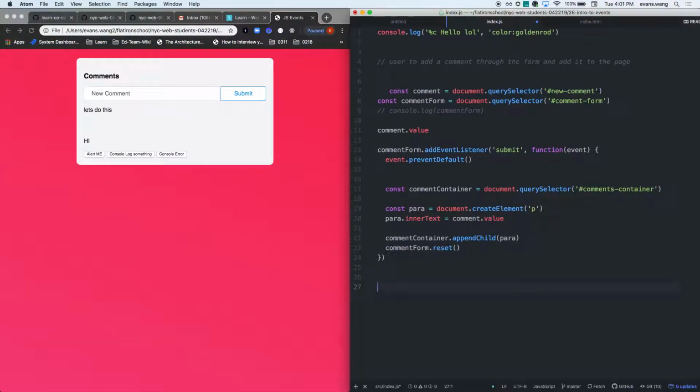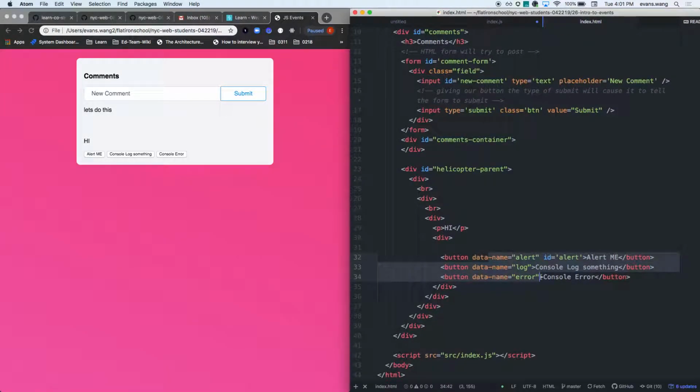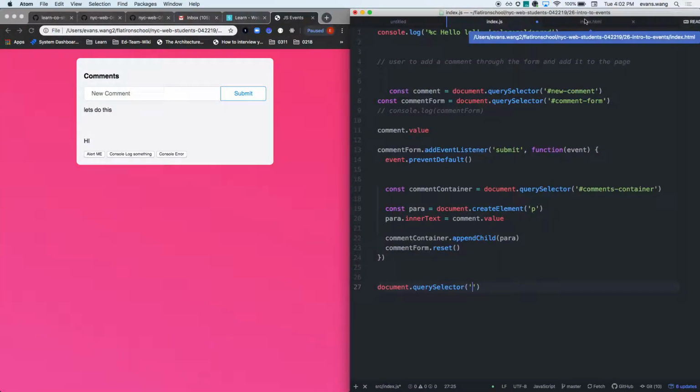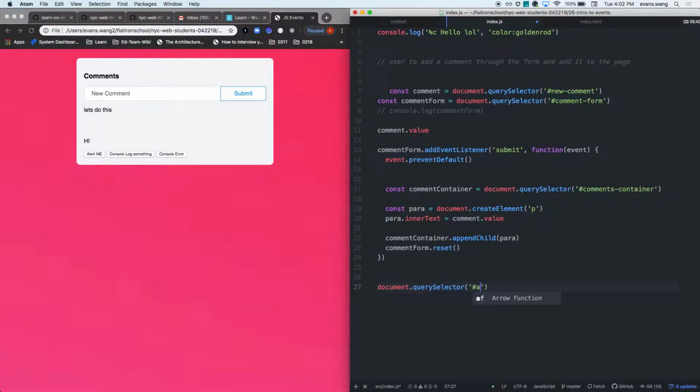What are the pieces of information that we need? Right, we need to grab the element off the DOM, so we'll use some sort of query selector. So document.querySelector. And then what did we query select? What would I look for in the HTML specifically? Any sort of unique value that I can associate with what's going on. So here we have this thing with an ID of alert, and that's going to be the alert button.